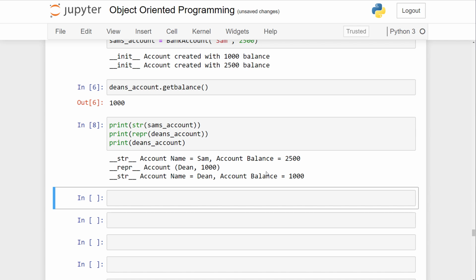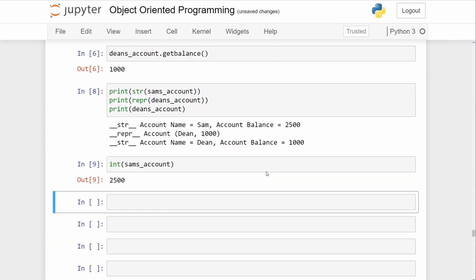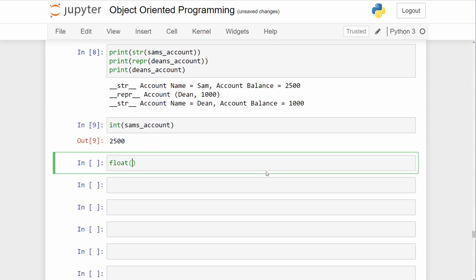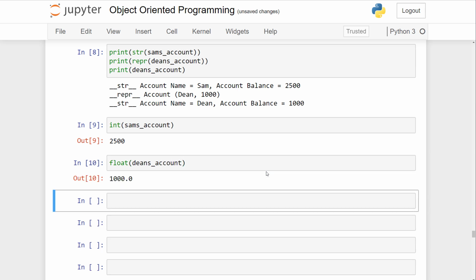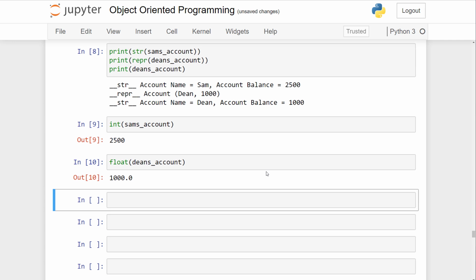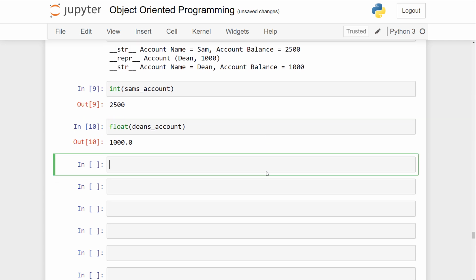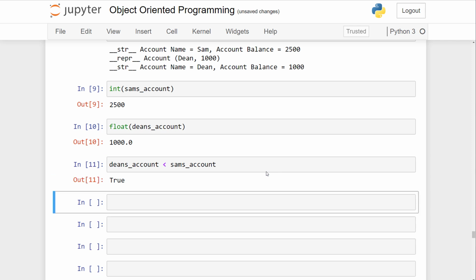We can call the built-in int function, so if we put int and pass in Sam's_account, we get 2,500 returned as an integer. If I put float and then pass in Deans_account, we get 1,000.0, so we get a floating point number returned. I can use the less than symbol, so if I put Deans_account is less than Sam's_account, and note that these two objects are an instance of the same class. When I do this, we bring back true because Dean's account has 1,000 and Sam's account has 2,500.